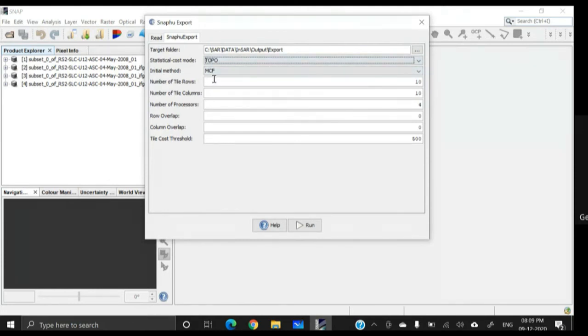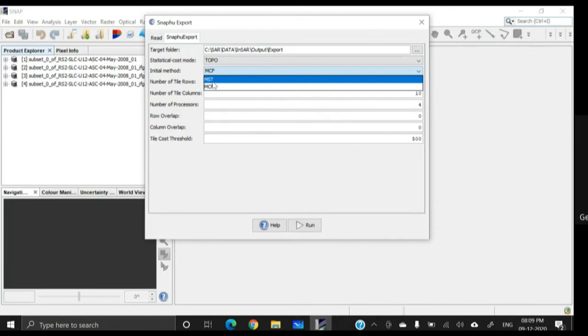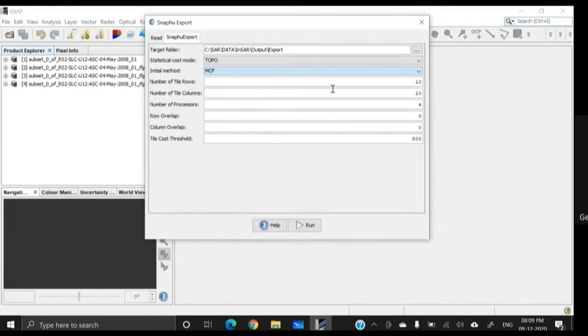Then we have two initialization methods, MST and MCF. MCF will take lesser time and MST will take rather longer time. And then number of tile rows, number of tile columns. Put these values as 10, 10. That means it will slice the image into several pieces based on this number, 10 by 10, and the operation will be performed on individual slices in different cores of the processor.